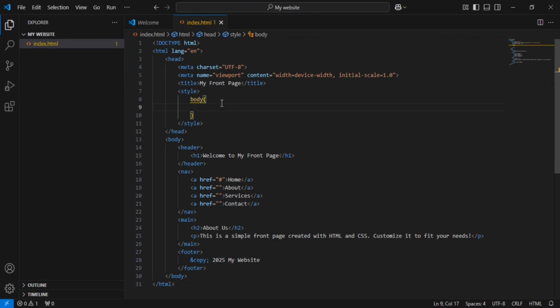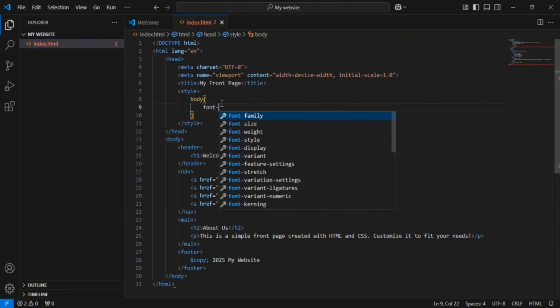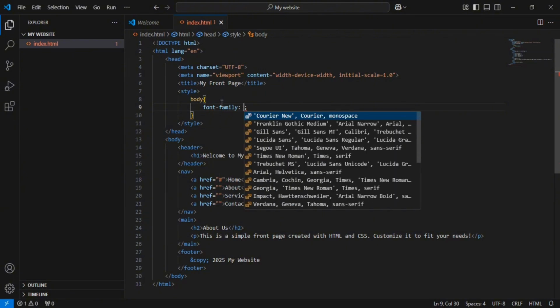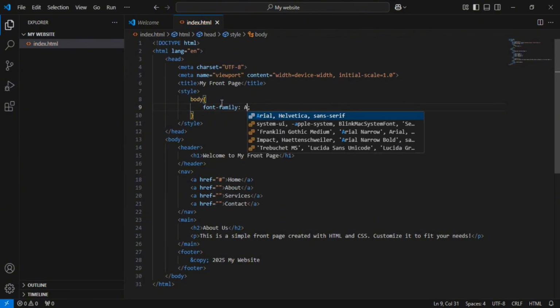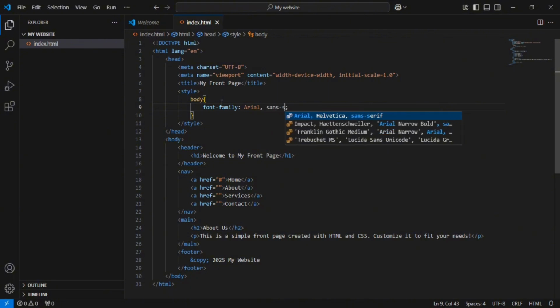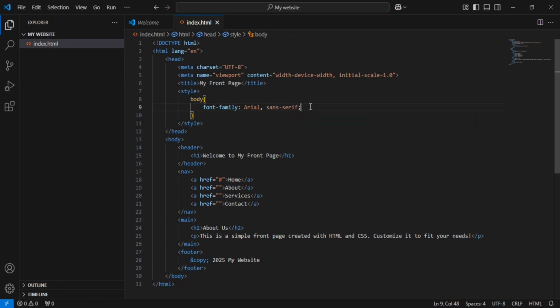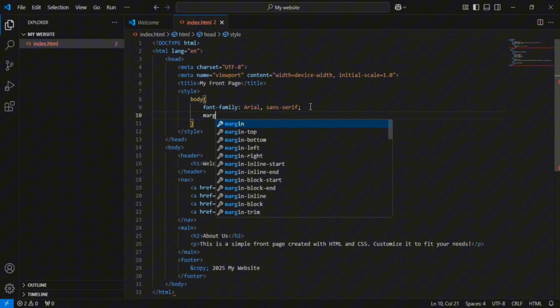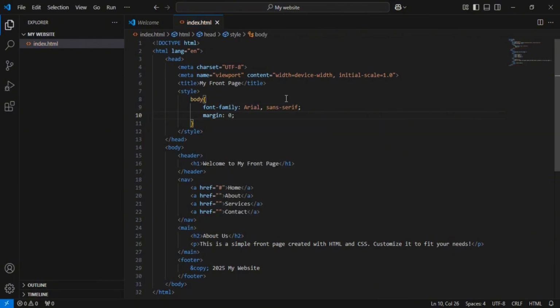And then we start with the font. This is telling the text, hey, I want this type of font. I want the text to be like this and like that. So I'm just going to use Arial and sans serif to make this website look more appealing and beautiful. Put margin 0. So let's walk through this.